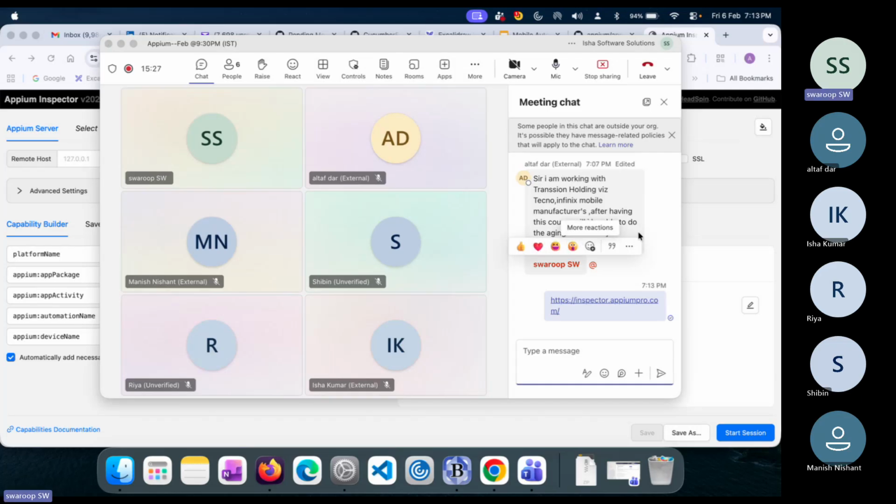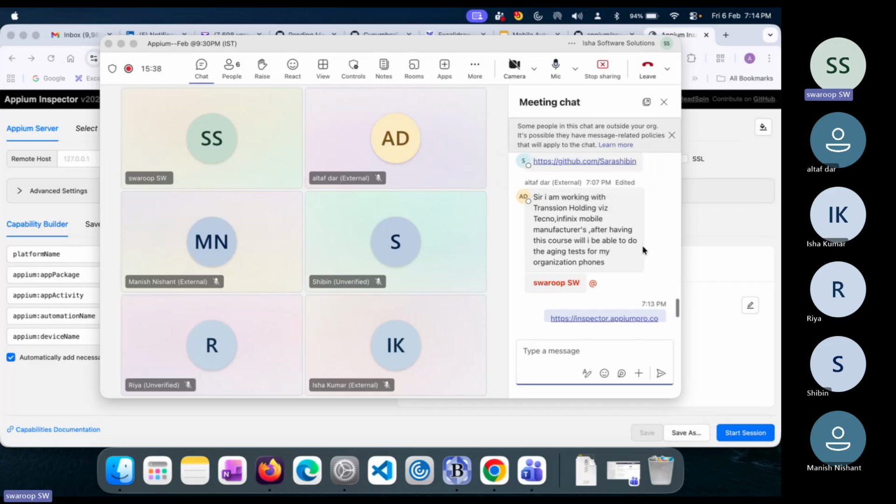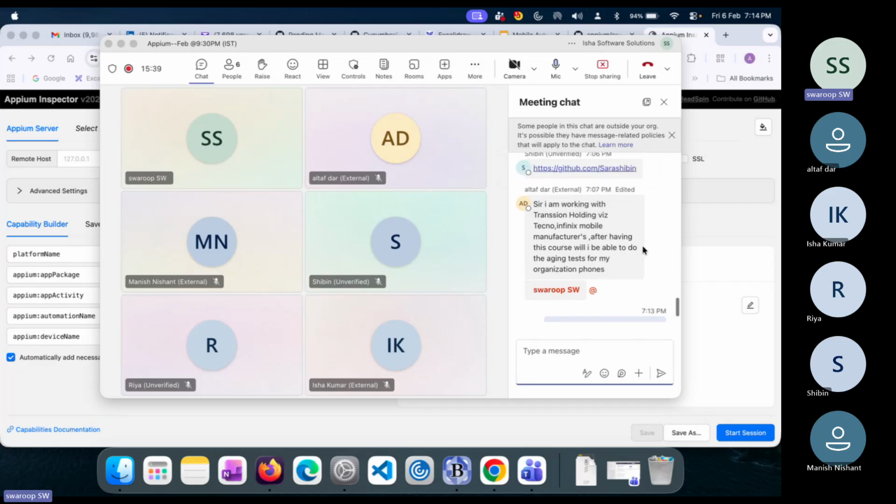In Infinix Mobile, after having this course, I'll be able to do the aging testing for my organization phones. Maybe Altaf, can you elaborate actually? The question seems interesting. You're working in Transsion Holdings with Tecno, Infinix Mobile Manufacturing. After this course I'll be able to test the aging tests for my organization phones. Do you want to test an app or the device itself?